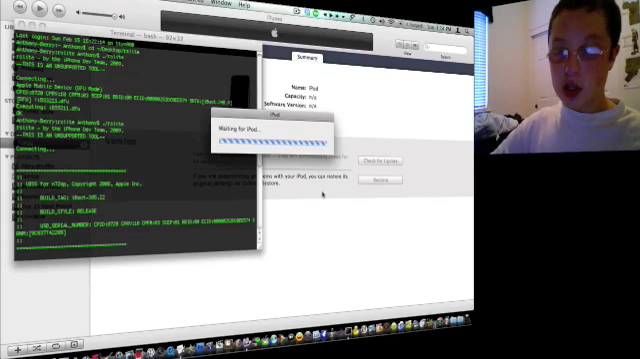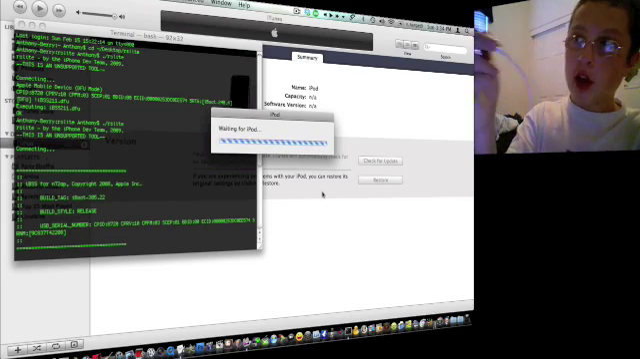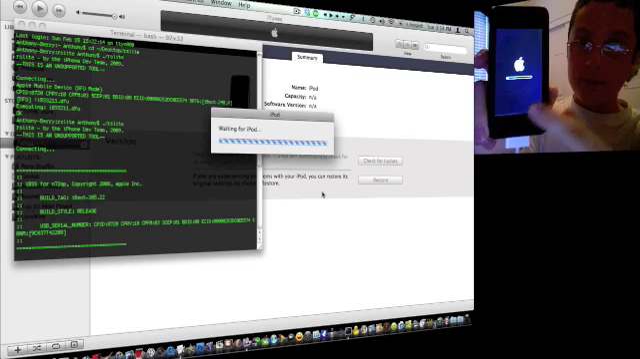Just so you know, the computer is going to finish a lot before the iPod, like the status bar, okay?